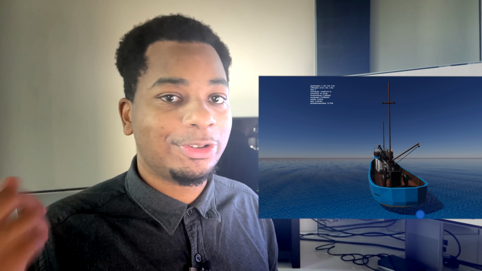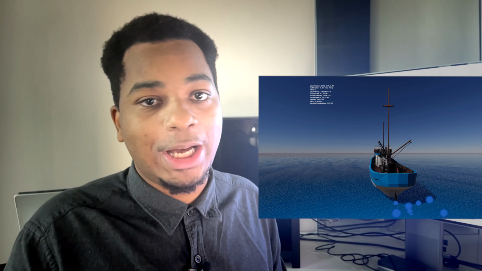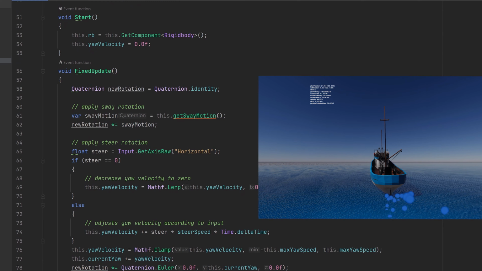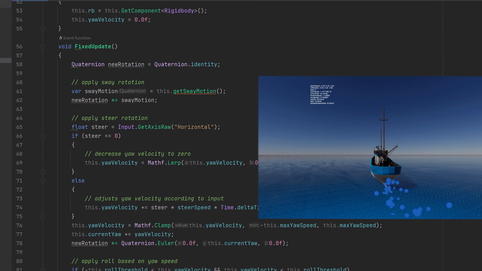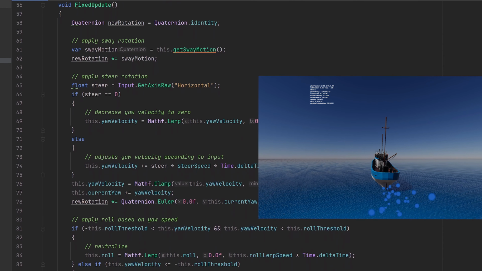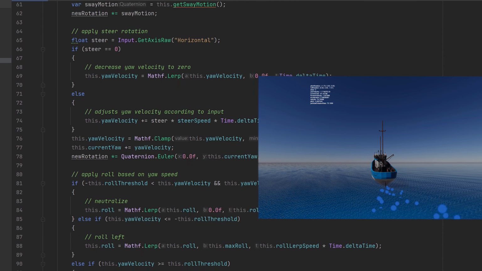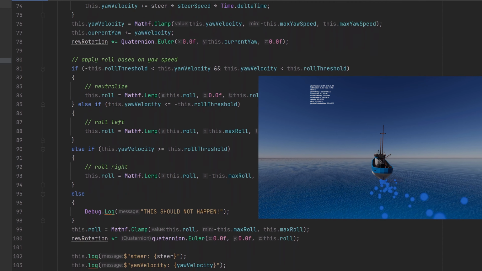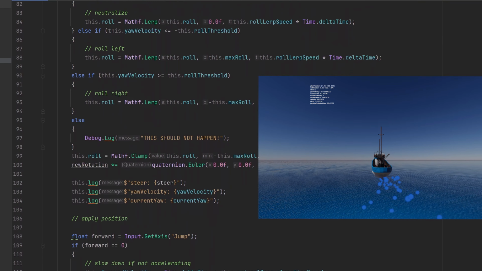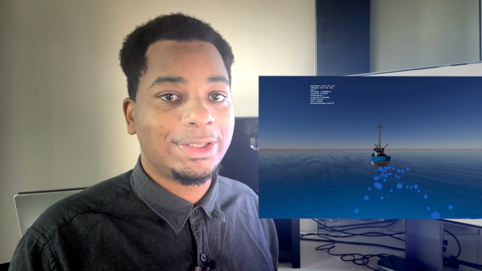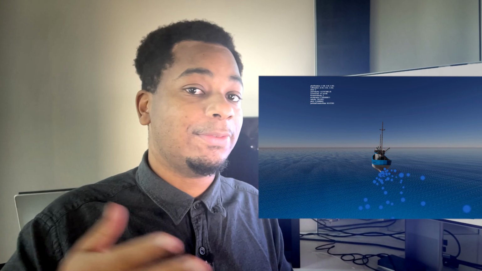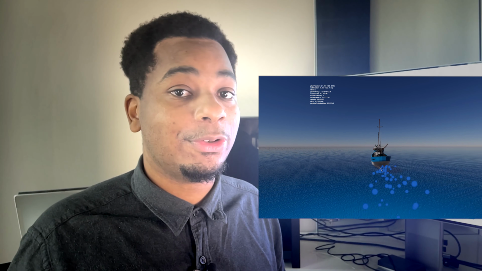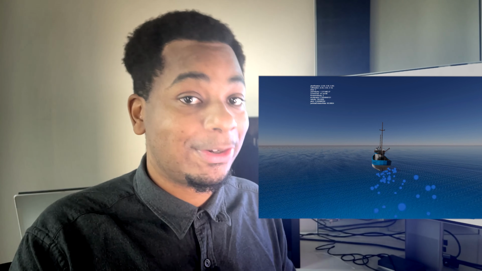Anytime there's a circular motion in the game, I just throw sine and cosine at the problem, and that's usually the solution. After that, steering was implemented by updating the yaw rotation, and when you steer, the boat should also tilt in that direction that you're going, so I added some roll based on the yaw velocity. The big thing I learned about quaternions is that if you want to combine the effect of multiple rotations, you just multiply the quaternions together, but order does matter.